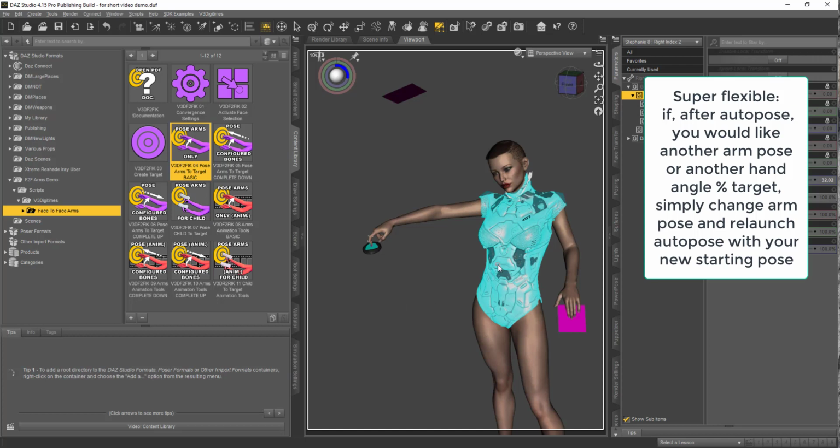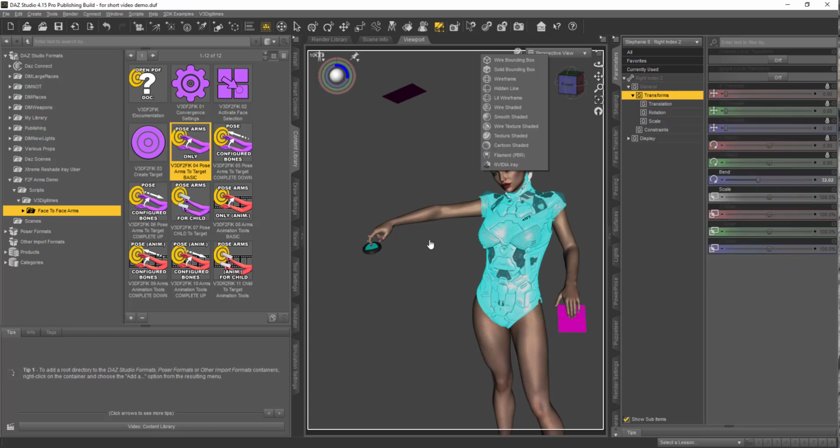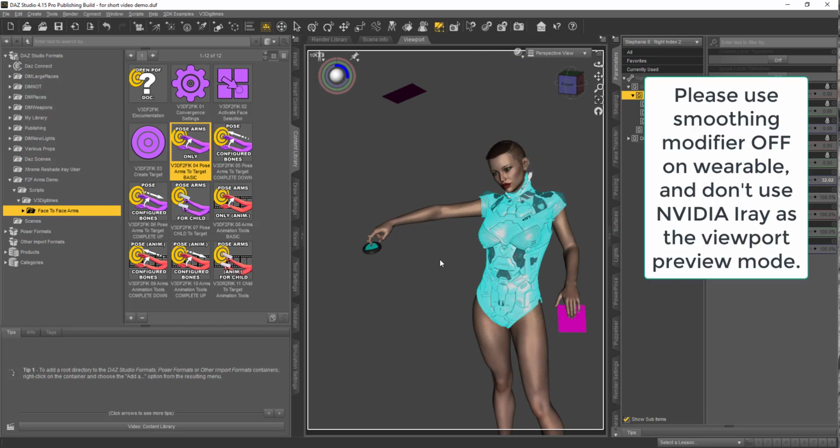One important thing that I wanted to mention is that here, the outfit is set to smoothing modifier off. Otherwise, each time a bone is rotated, the smoothing modifier is recalculated, and it takes a lot of time. So it's better to have the smoothing modifier off, and of course, avoid doing this with the NVIDIA Iray render mode. Keep texture shaded, or maybe filament. I never did it with filament, but texture shaded is fine.